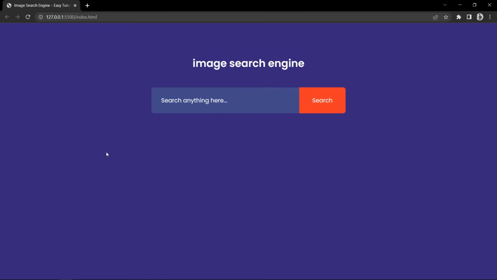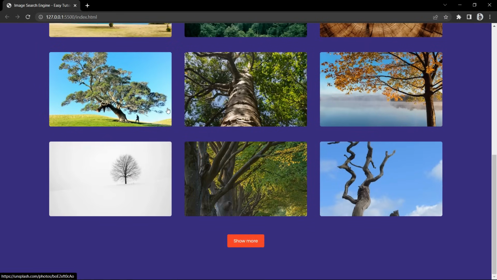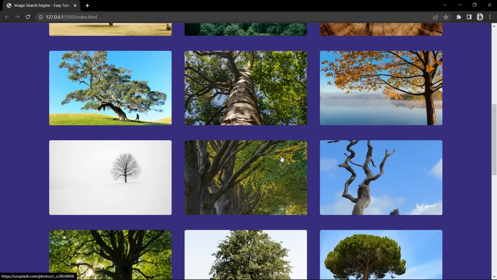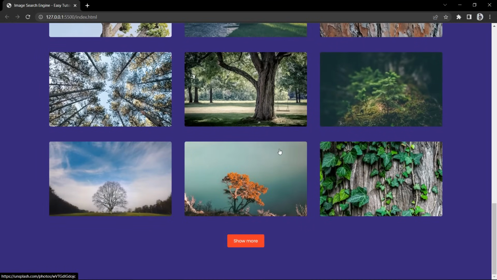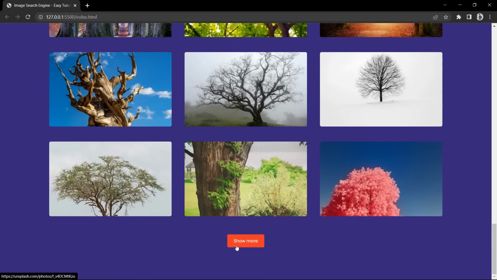Today in this video we are going to learn how to create an image search engine using HTML, CSS and JavaScript. Here you can see one search bar. If I enter any keyword here, let me write tree and click enter or click on this search button, it will display the tree images. Here we have this button to load more images. So it will display other images. We can keep on loading more images by clicking on this button.